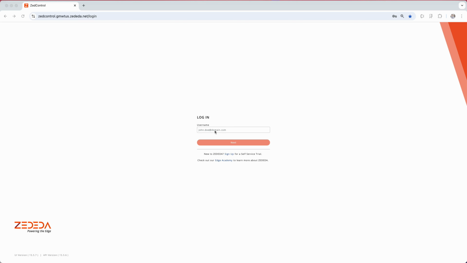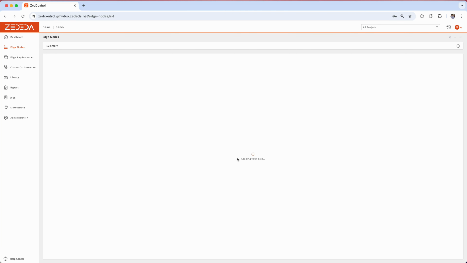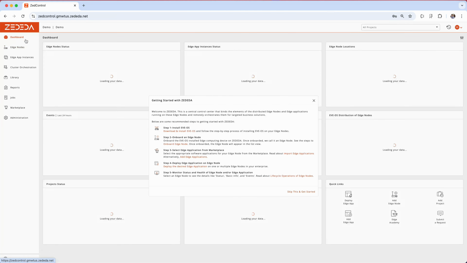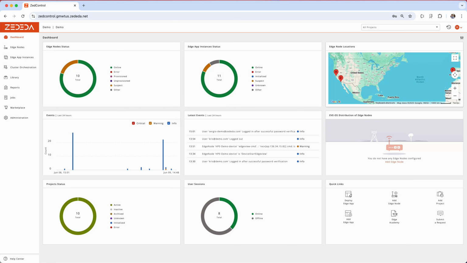Hello, welcome to this demo on Margo deployment on top of Zedida. So when you log in to the controller, we can basically log in with your tenant username and password. This will bring you to the dashboard welcome page where you can actually see the location of your devices.